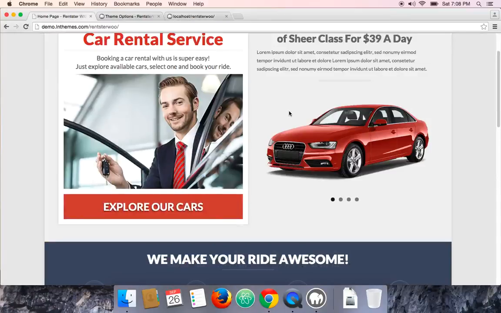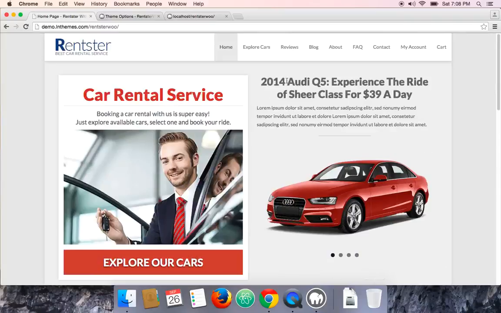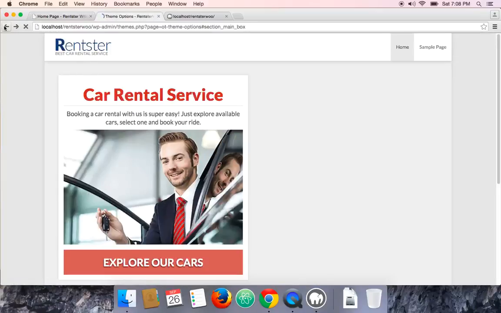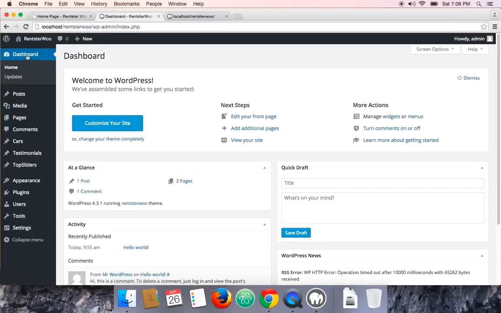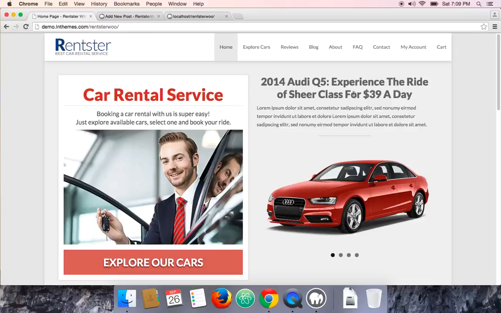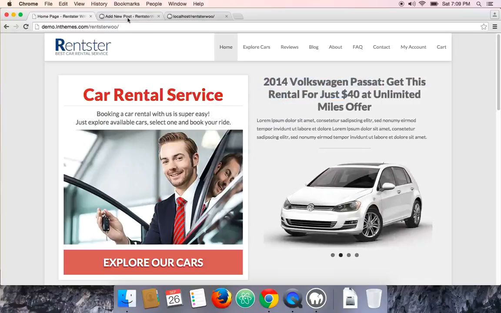Alright, so the next part is this slider. As you can see, this slider is based on different posts that have their own headings, description text, and then the car image. For that, go to your dashboard, and then go to this section called top sliders, and then click add new. For this demo purpose, I'll just quickly copy these posts and the image to show you guys how it should be set up, how it should be done.